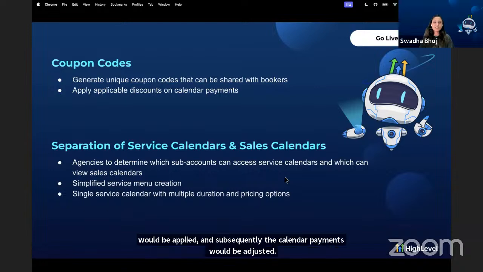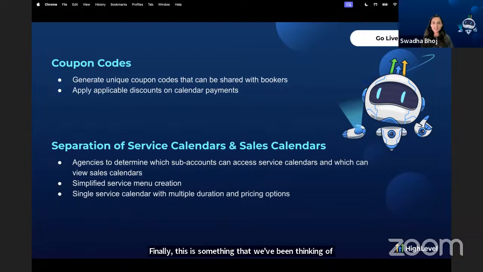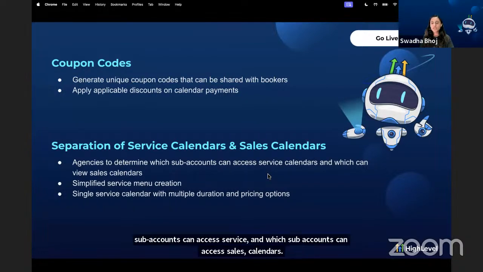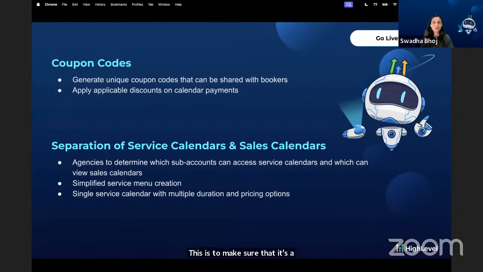Finally, this is something that we've been thinking of doing this quarter. We would be separating out the service calendars and the sales calendars. Many times, somebody using a service calendar is doing that for a specific industry, and they are not really worried about other types of calendars like event calendars or class booking calendars. So the agency would get to decide which sub-accounts can access service calendars and which sub-accounts can access sales calendars. This is to make sure it's a very simple approach and users are using only the calendars that are required for them, and they are not overwhelmed with different types of calendars.